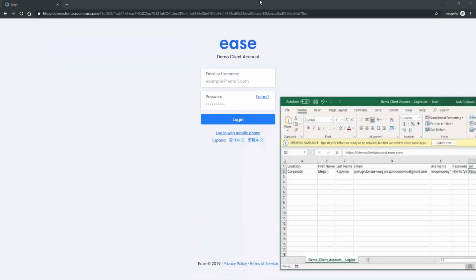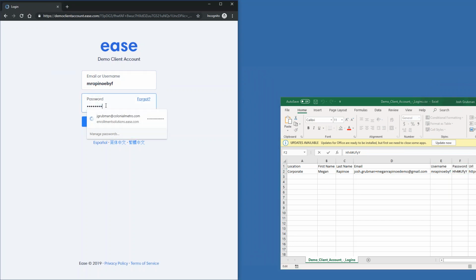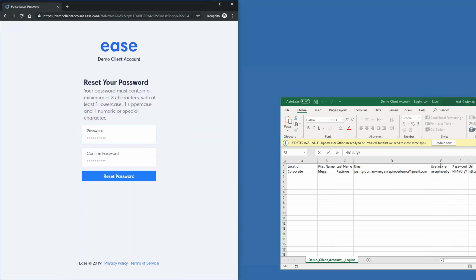And then let me get that out of the way. We'll go ahead and put in the username and password that are provided on the spreadsheet. That's going to get us in with a temporary password. So the employee then generates their own password that hopefully they will remember.